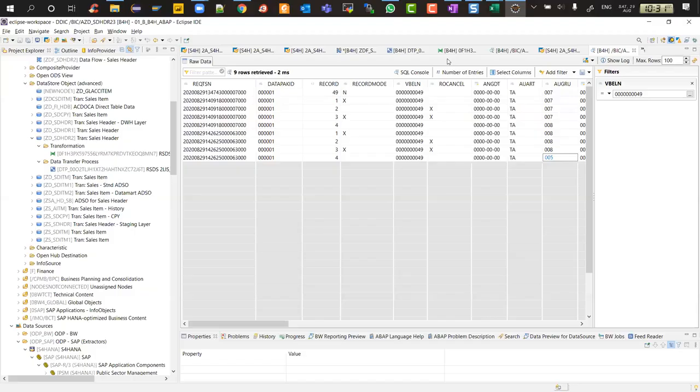I think because the standard extractor has RO cancel, and that is being treated as a regular field instead of a delta identifier field. That's why the ODP change mode and ODQ entity counter are identifying RO cancel also as a change, and that's why it's doing this particular before image and after image twice.